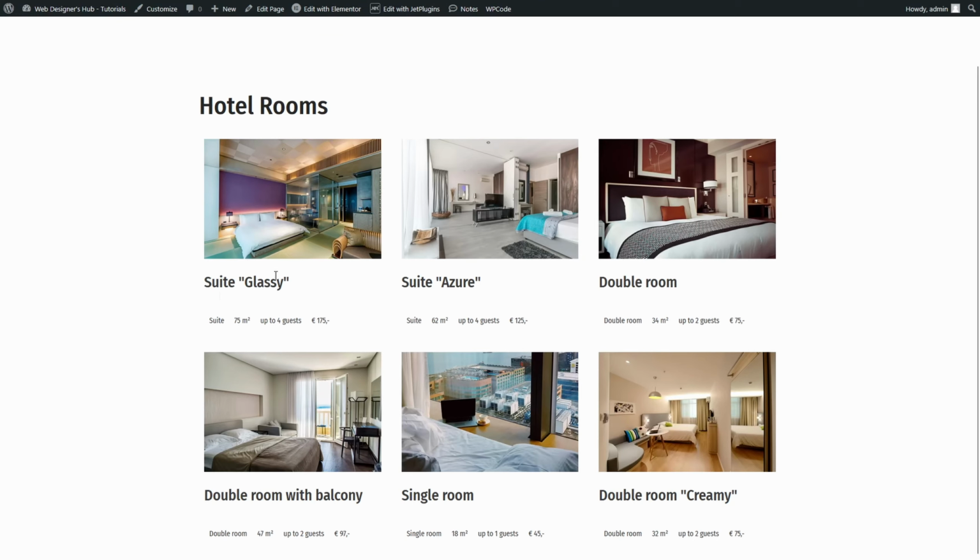You can edit every single piece of this. You can change the style, the position, everything. But these are the bases to create a custom post type and display it in the front end.